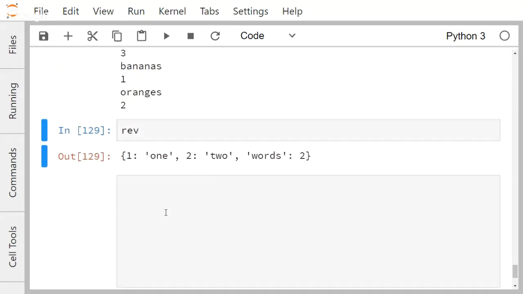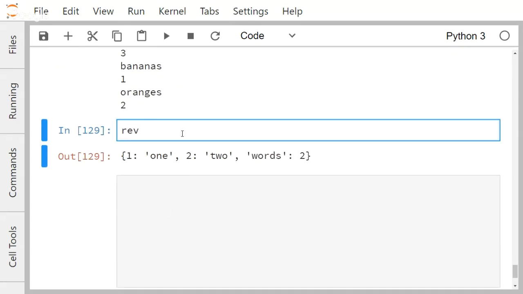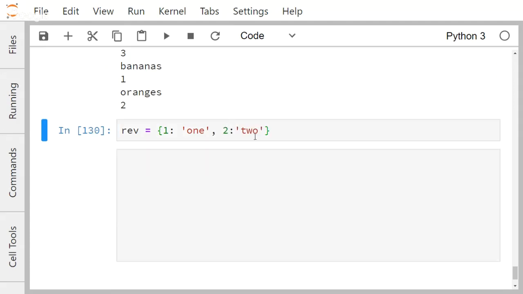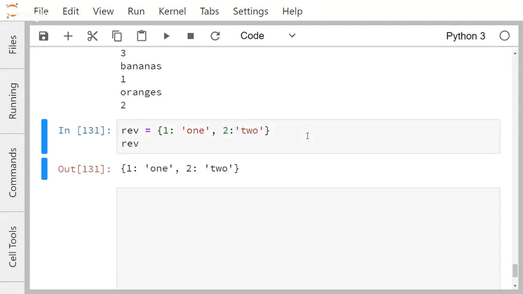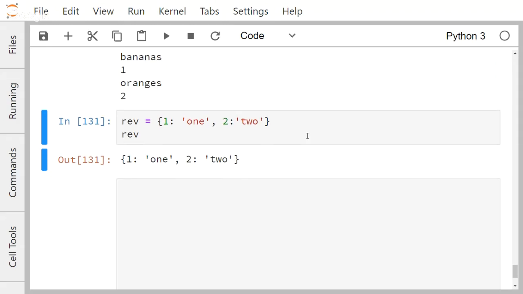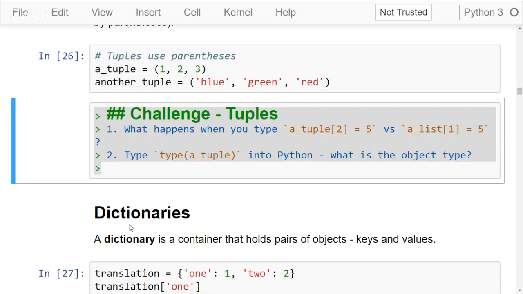Next up, I think, is a challenge. So just remember that rev, I'm just going to reassign rev for a second. I'm going to go to the next challenge.